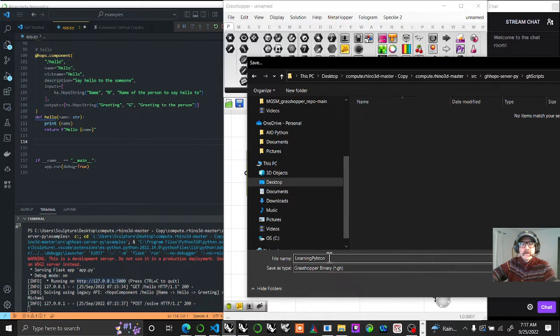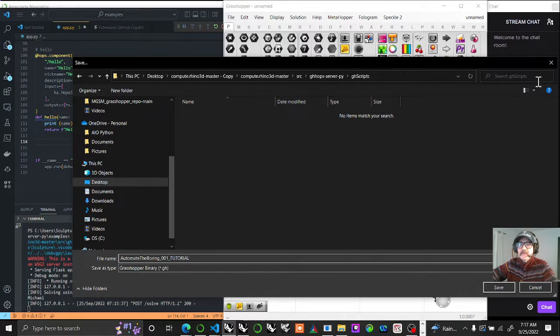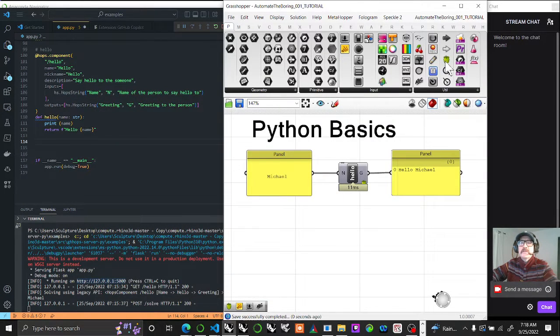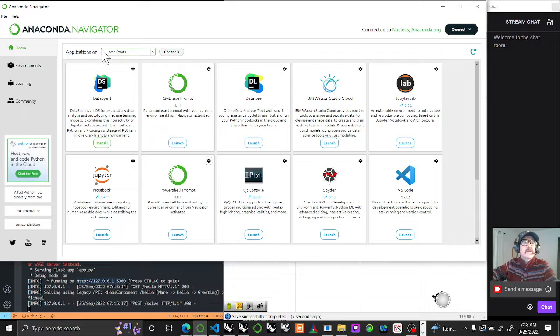No, I think we can call it automate the boring stuff, the boring, 001, and we'll call that tutorial. Same as we did last time, and hopefully I'll remember where I've tucked that. I put that in the GH scripts, and I can hit save, and I should be good to go, and there it is. And that's about it. We can go back in after we get that up and running.